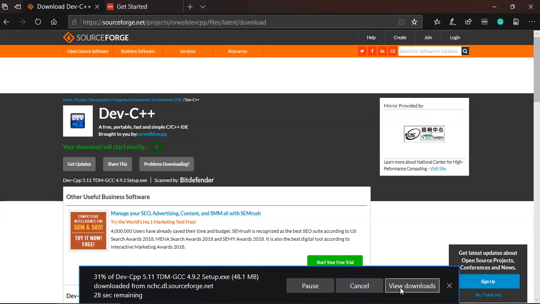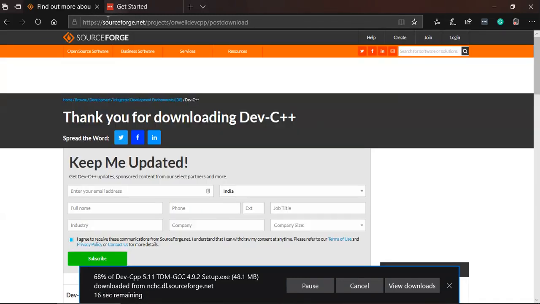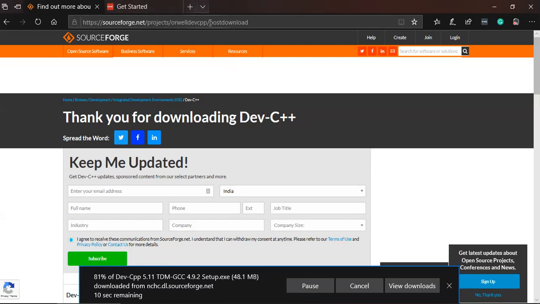We have been trying to download Dev-C++ from the SourceForge website. Once we have downloaded this, you can look at the website where it is getting downloaded from. Okay, it's from sourceforge.net/projects/orwelldevcpp.